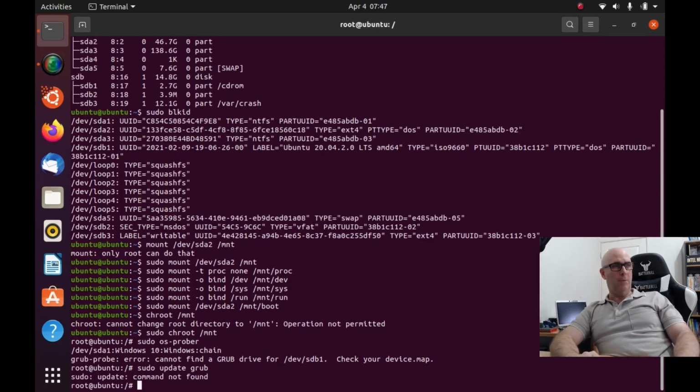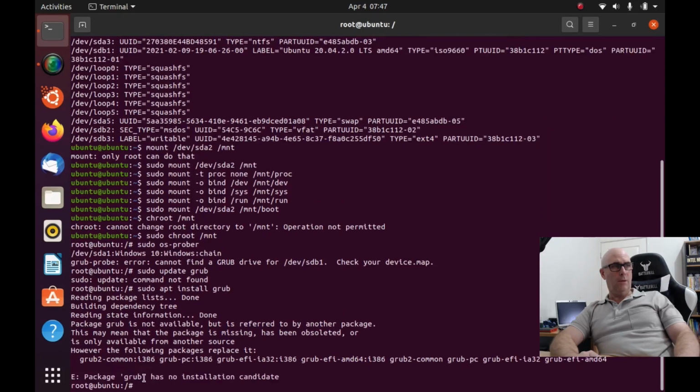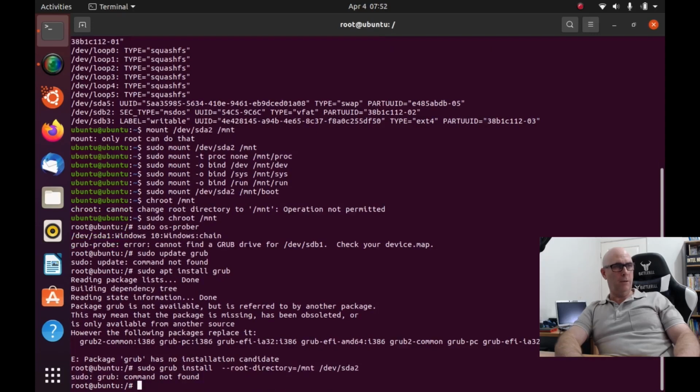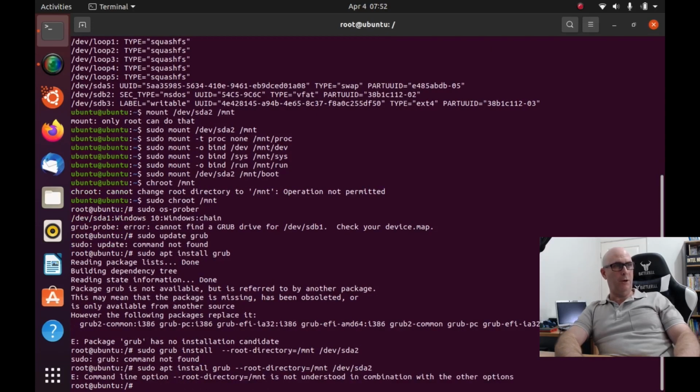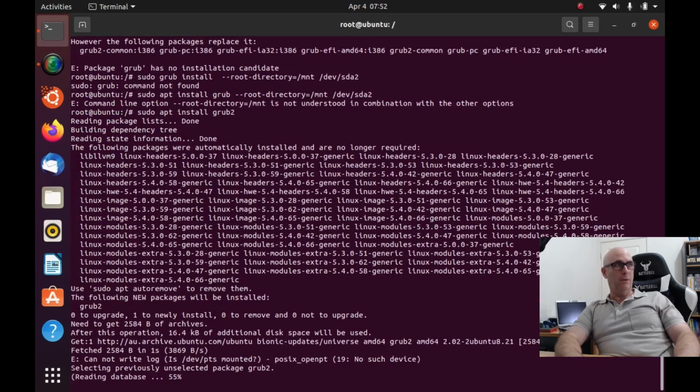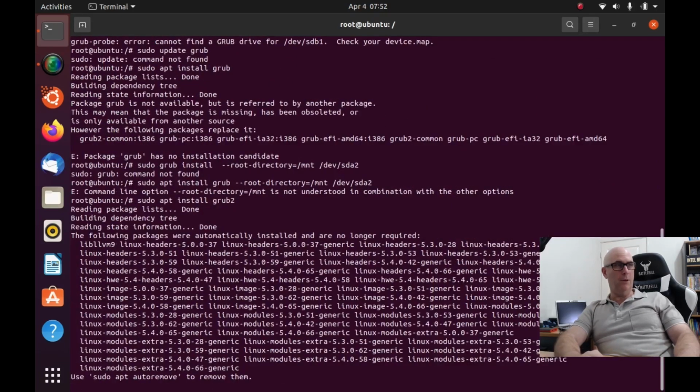Sudo update grub, and then at this point I think I had to do grub install. It should have been installed anyway. I don't know why it wasn't there. And then I think I did the grub2 command eventually. Okay, sudo grub install. Yeah, let's keep going. I was desperately trying a few things there. Probably not the correct thing to do. When I get desperate, I do anything.